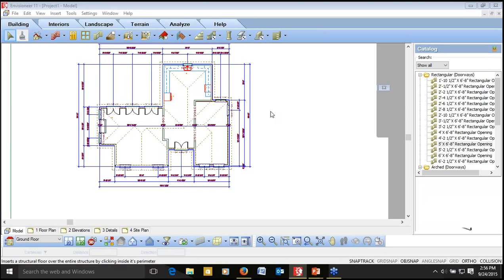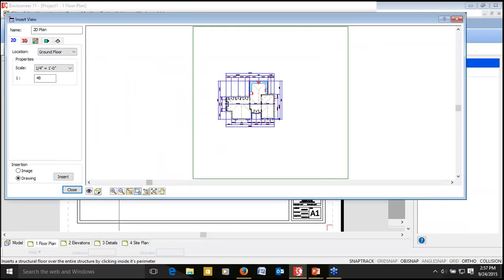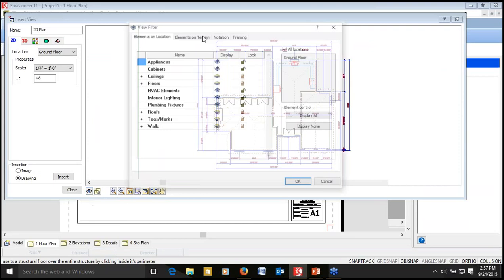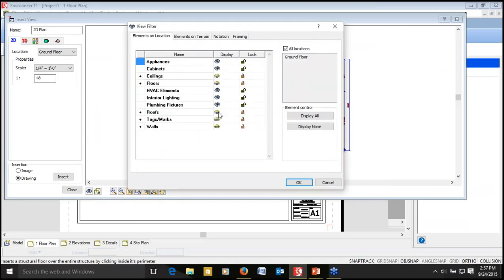Now I'm going to go to these drawing sheets at the bottom of the screen, one floor plan. That brings me to my drawing sheets, and here is where I can drop in that information. I'm going to tell it that I want a 2D floor plan, 1/4 inch scale. There it is on my screen. This little eye looking down at the bottom left-hand corner of that dialog box allows me to filter off things I don't want to see. I don't need to see the extent of my terrain. Maybe I don't want to see my roof. By closing these eyes, it creates different types of plans.